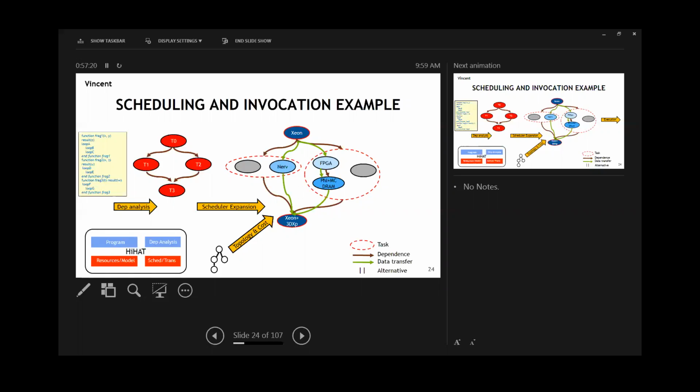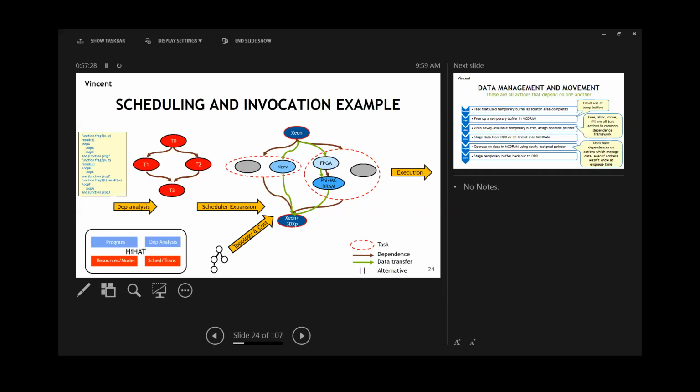But because I map to two different things, I might actually have to do it. And when you program your application, you don't have to think about that. This is just a runtime that is going to do it for you. And then you execute this.